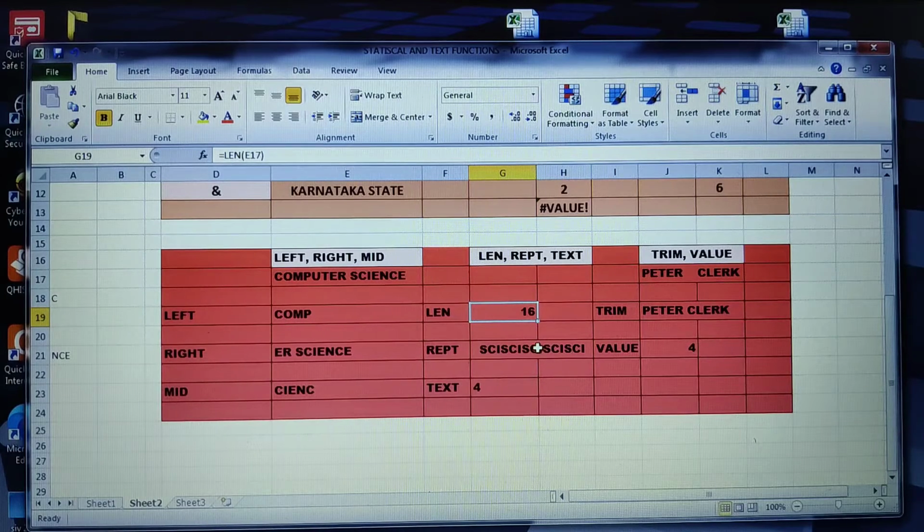Now let us move on to the next one, that is the repeat function. Here is equals to repeat. I am specifying the text that should be repeated. I want to repeat SCI. Since it is a text, it is enclosed in double quotes, comma. How many number of times would you like to repeat? 5 number of times. When I write this particular formula, if you count, it is 5. So this is 1, this is 2, this is 3, this is 4 and this is 5. So total 5 times it has been repeated. Clear? Now let us see to this one.